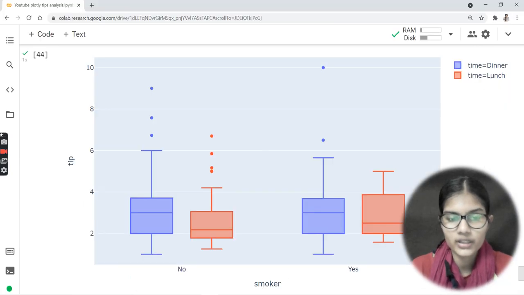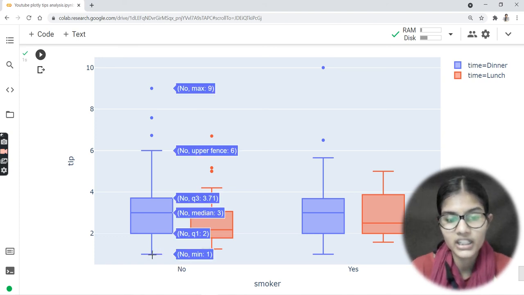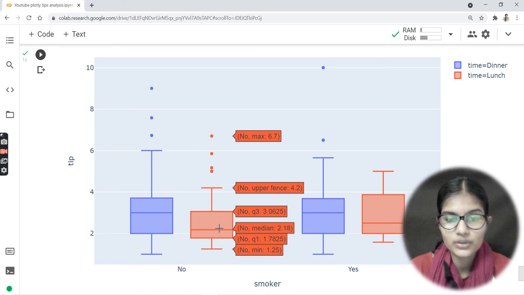Let me go on here. Here, the line which you are able to see, just have a look. The minimum is telling you 1. After that, Q1, that is your quartile, is 2. Then the median is 3, right? Then Q3, that is quartile 3, is 3.71. Then it is telling you that the upper value is actually 6, right? So this is how a box plot gives you the information.